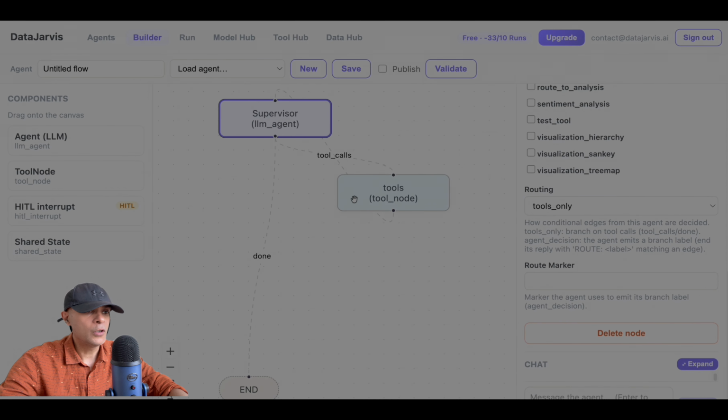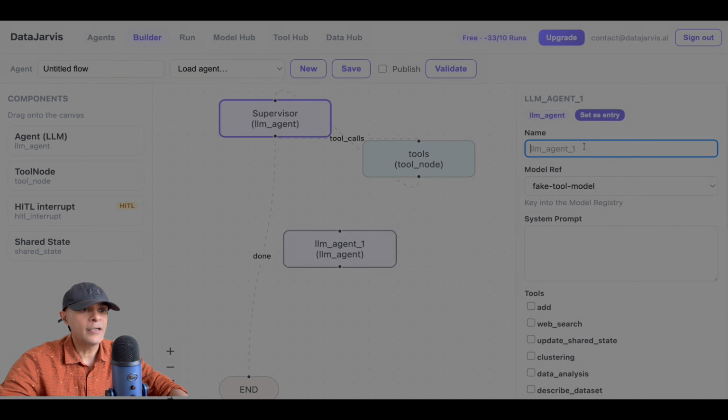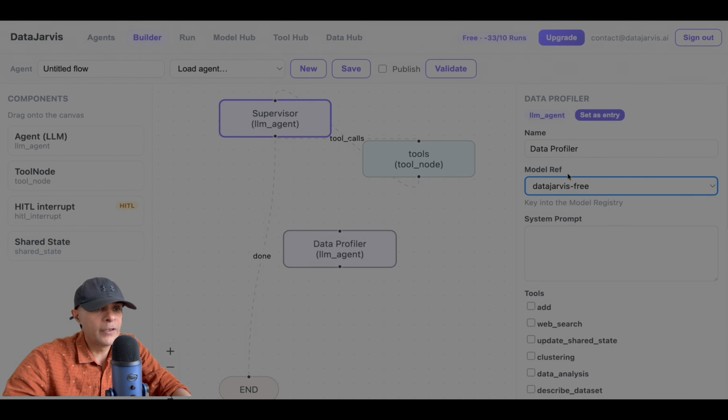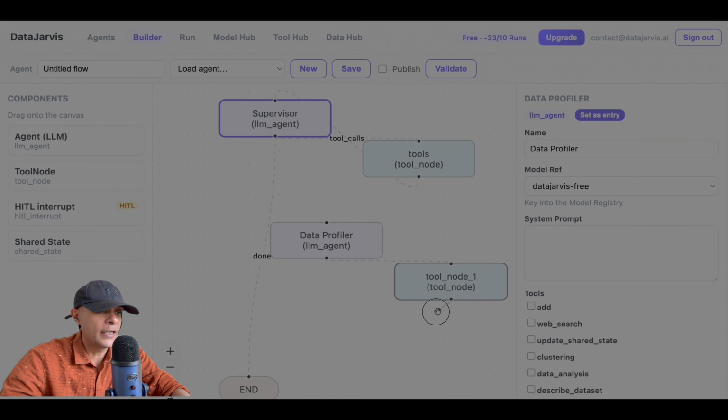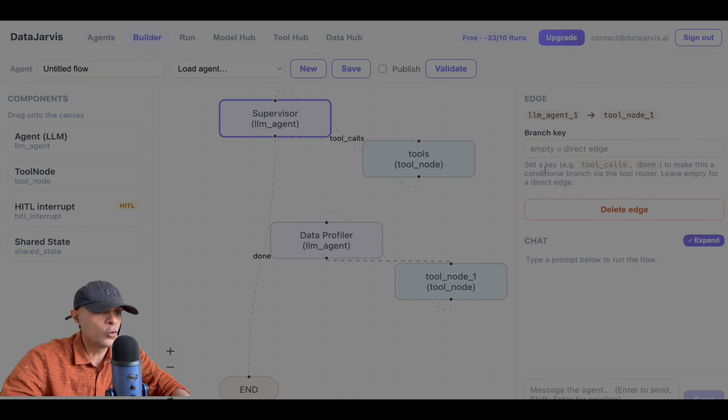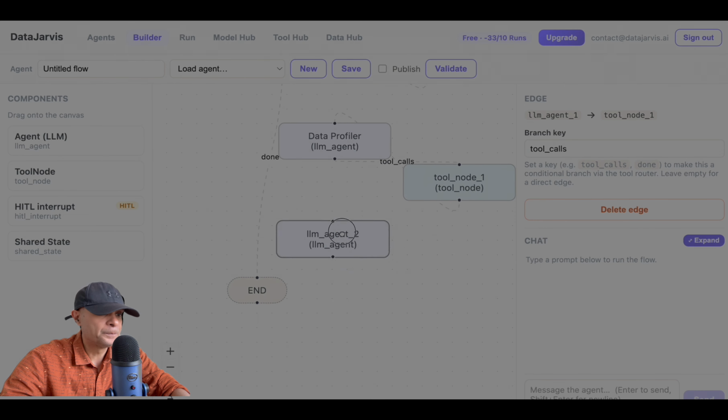Now you also need to define all of the other agents. So let us define the agent which is the data profiler, and let us also give it access to the large language model. We also need to define the tool nodes which this data profiler will need, and we need to connect the data profiler to the tool node and back. And we also need to define the key on how the tool node will be called. So that is using this tool calls as the branch key.